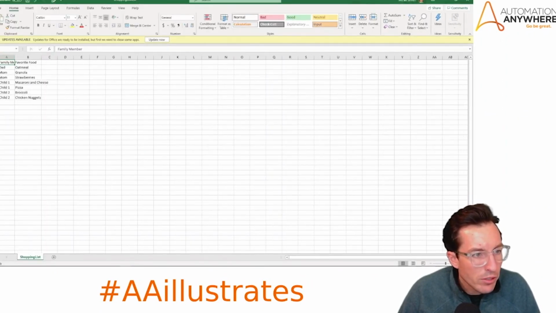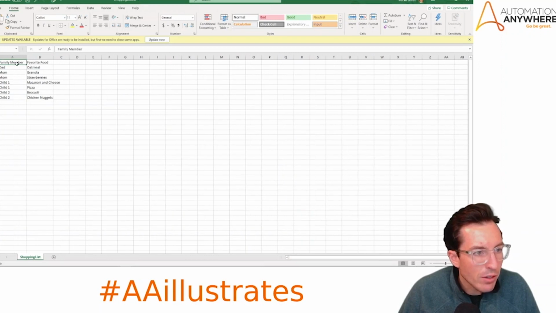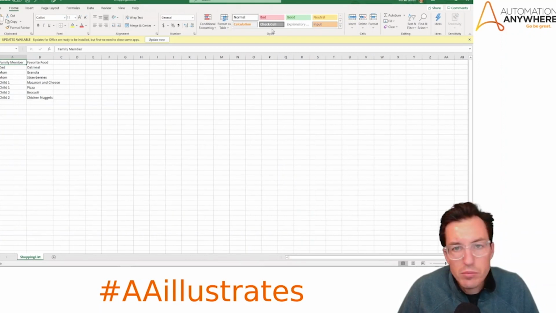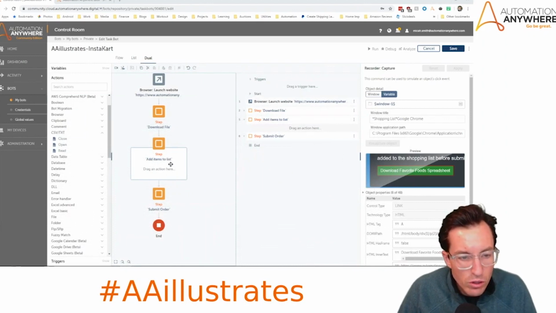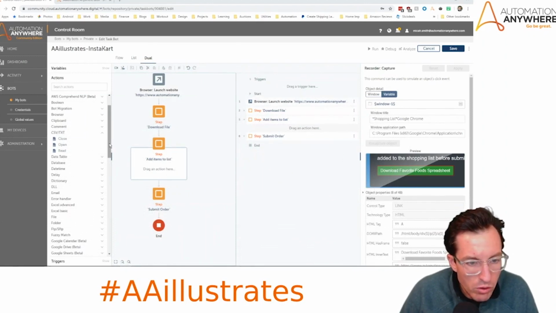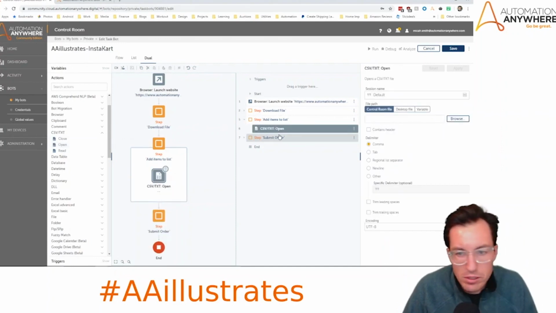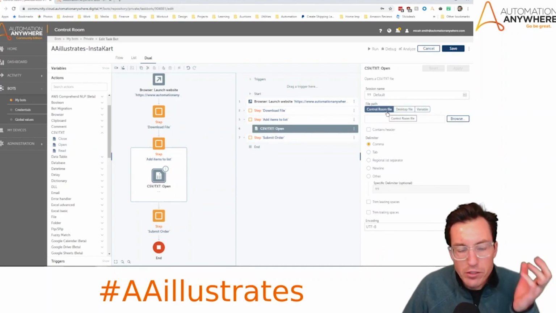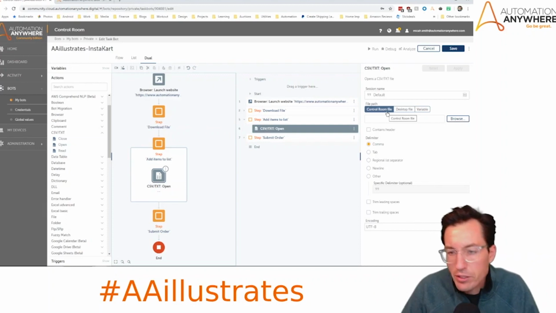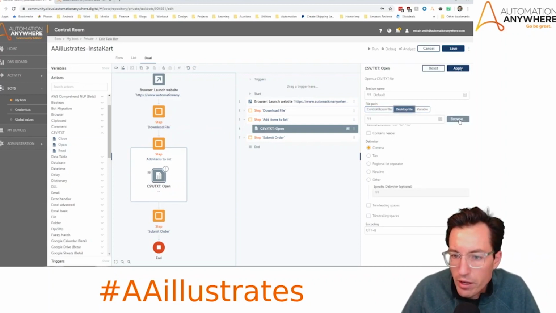So we have headers here, and then we have 7 people and 7 food items. So let's move this to the side real quick. Let me move this. I got too many things open here. All right. So what we're going to do is I'm going to drag an open CSV command into the add items to list. It's going to ask for what kind of file. Is it a file that's already on your control room, or is it a file that's out on your desktop? I'm going to say desktop file and hit browse.